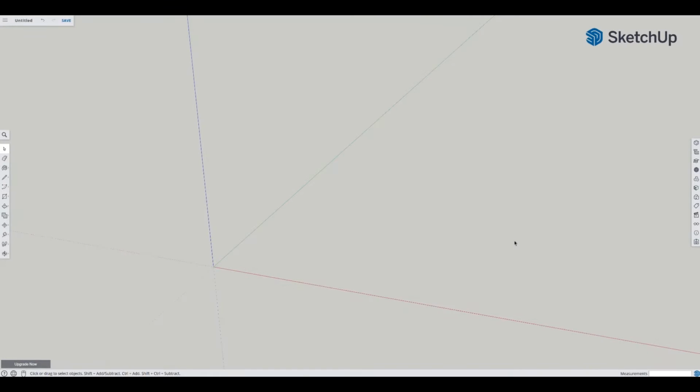Alright, so the push-pull tool is one of the relatively easiest tools to actually use in SketchUp. However, there's one drawback to the push-pull tool that a lot of people don't realize, and it actually becomes extremely frustrating for people. Alright, so let's show you the push-pull tool.